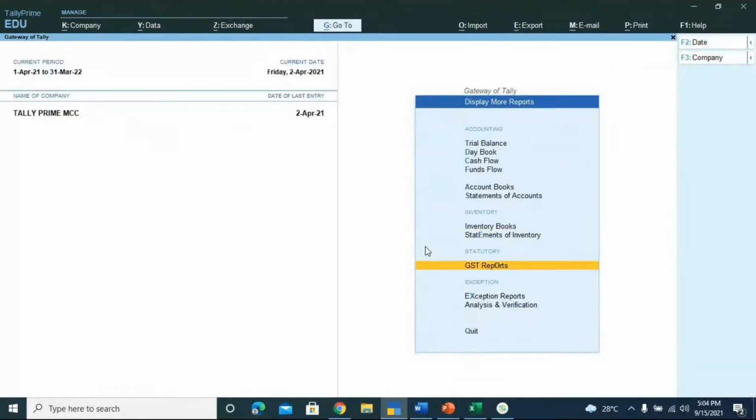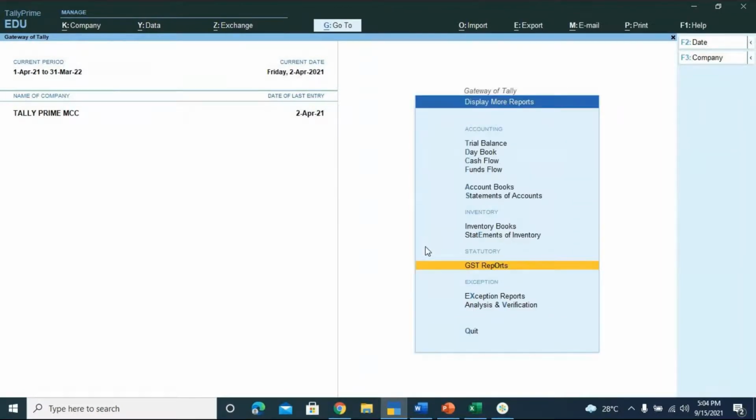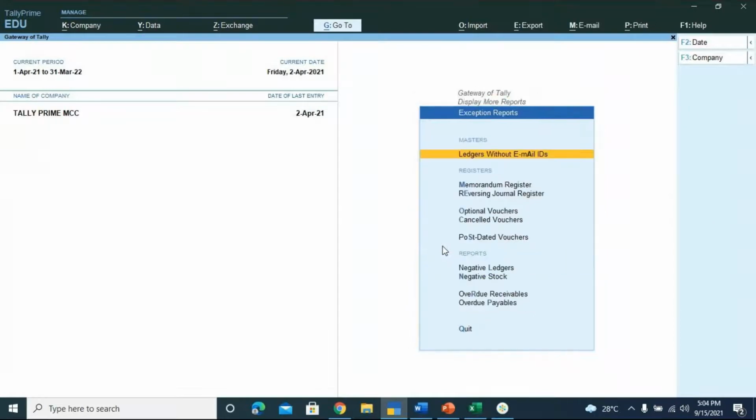Next is the GST reports. This I've shown you already in the previous session. GSTR 1, 2, 3B and the waiver discussion, which holds a high importance in your complete Tally software. Then yes, this also we had done, the exception reports.